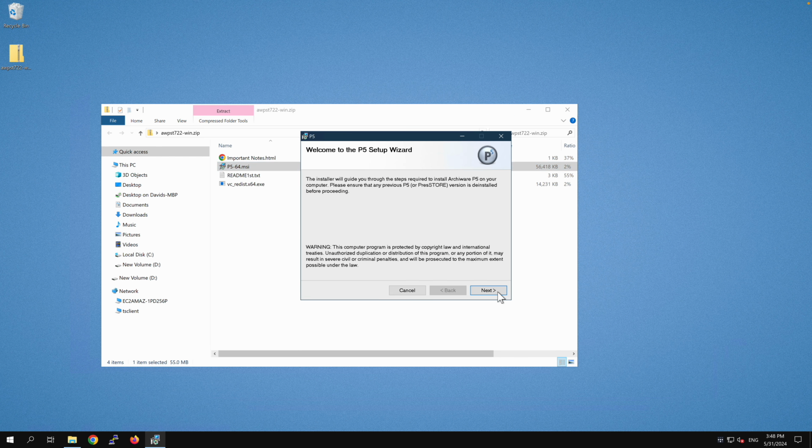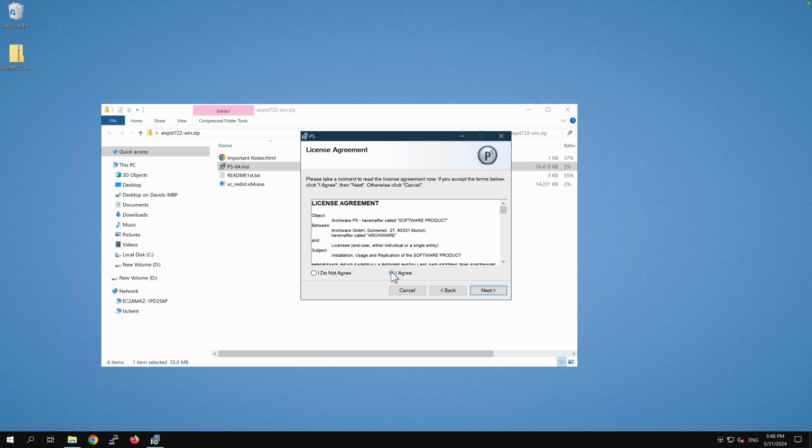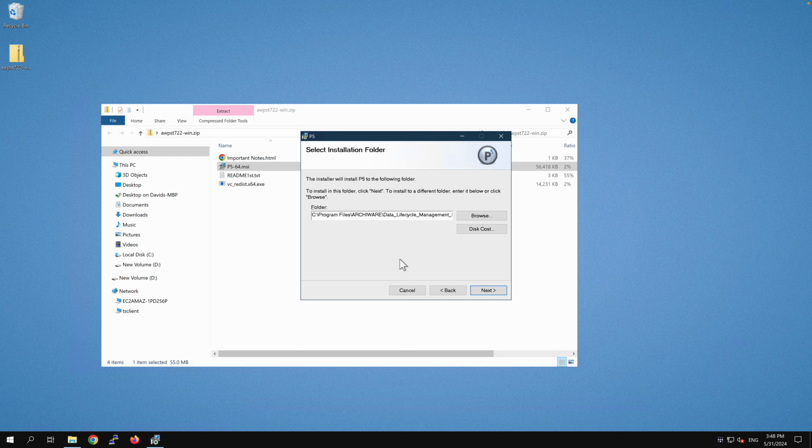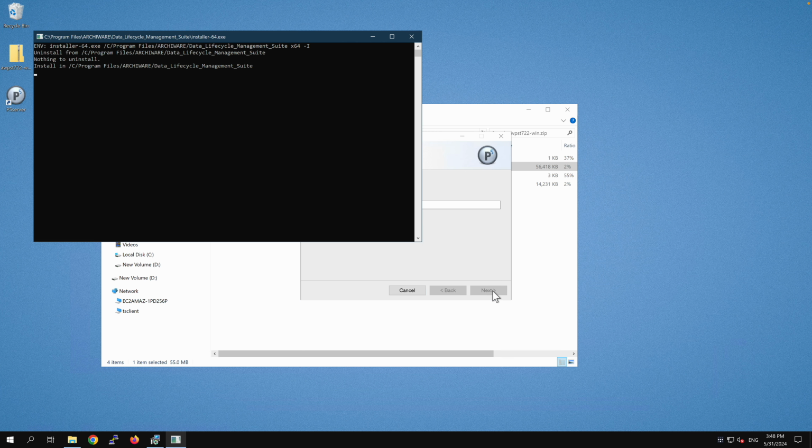So we get the usual setup wizard. So we click next, we agree to the license terms, we install in the default folder, and I'll come back and tell you what that folder is in a moment. And then we click Next to begin the installation.